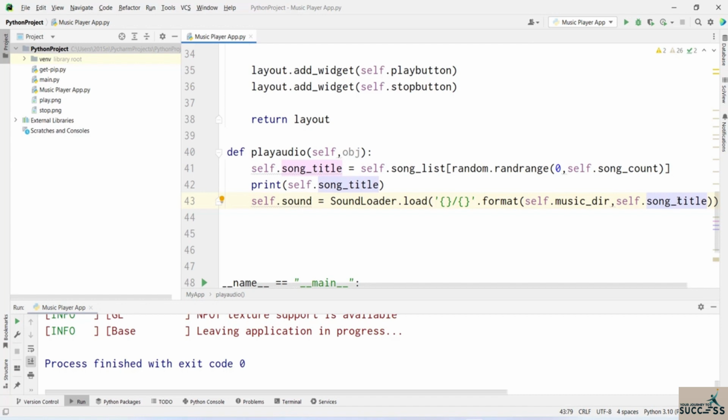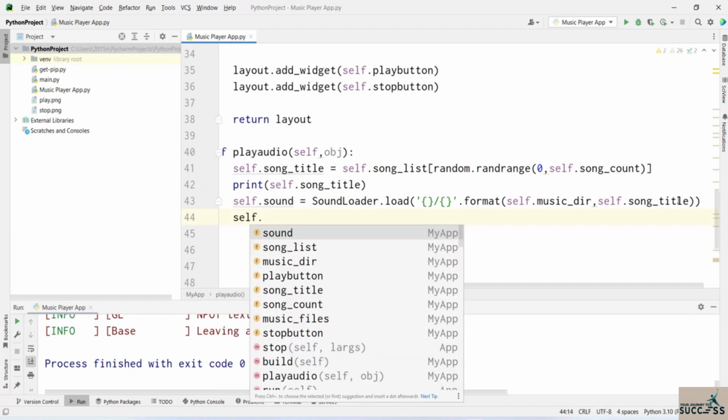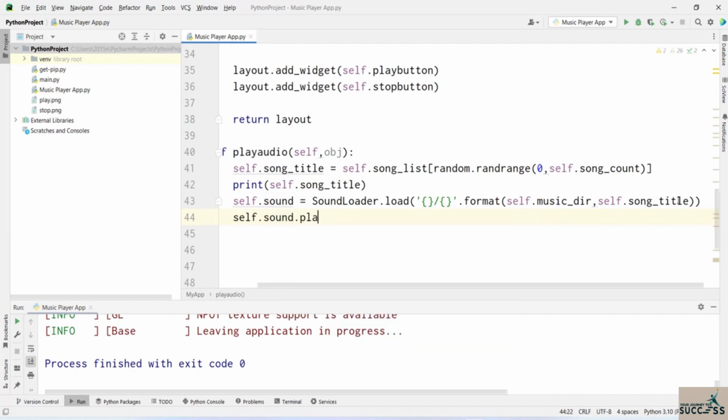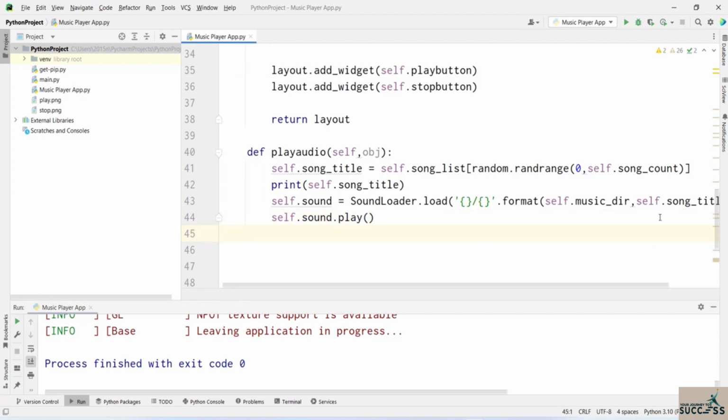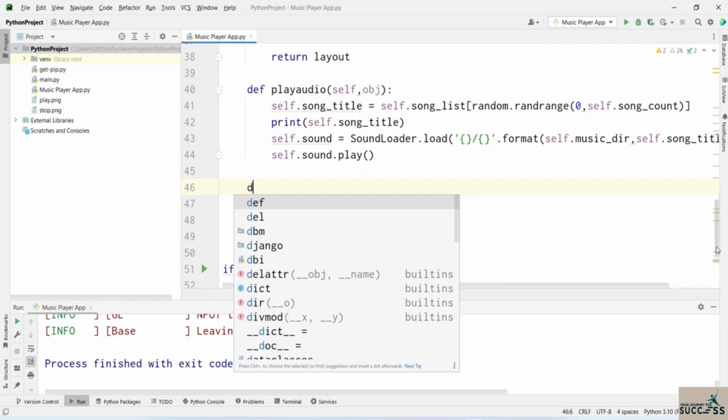Okay, so now in order to play that song, what I will do is simply say self.sound dot, call this built-in function play. Okay, so yeah, that is for playing the audio, and once the audio is being played, we should have that option to pause it or stop it as well.